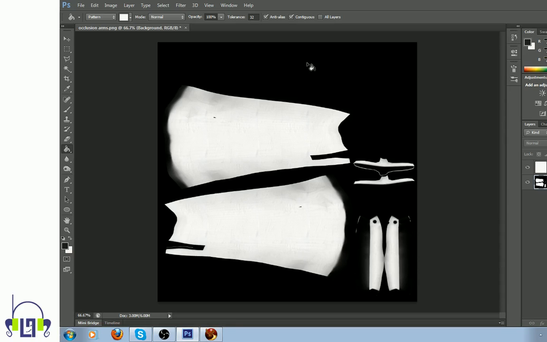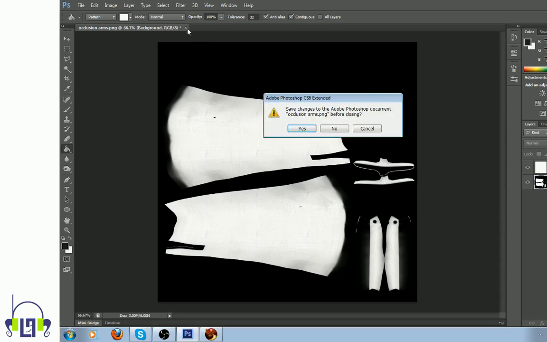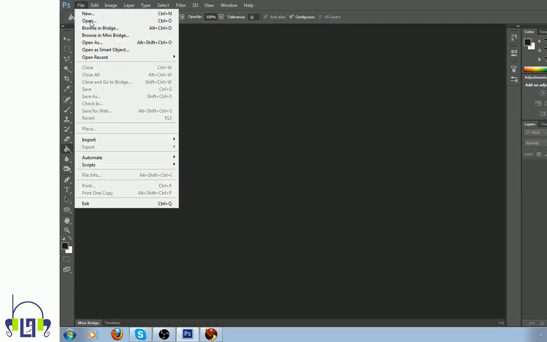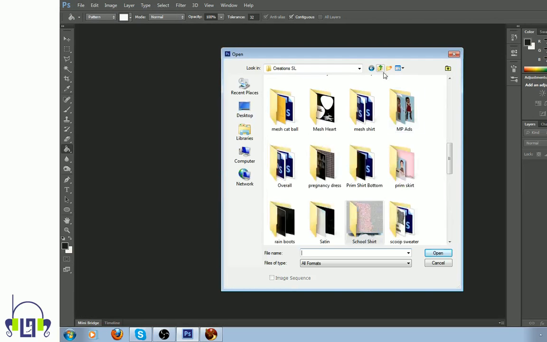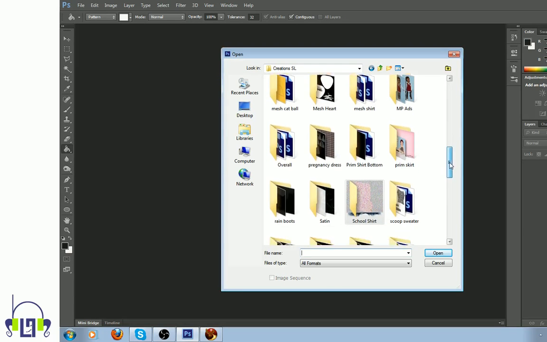Well, no, we do that differently. I actually do the clone stamp thing, because I don't get my textures from the Second Life place. I actually go onto the web and find stuff.